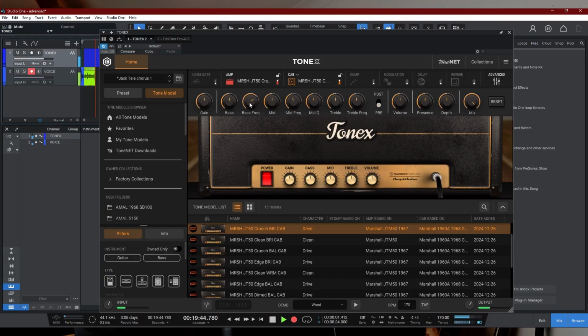So bass frequencies all the way up, all the way out. Pretty subtle. It doesn't do a lot.